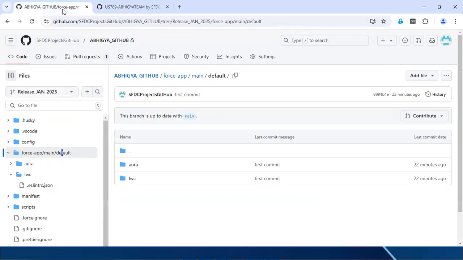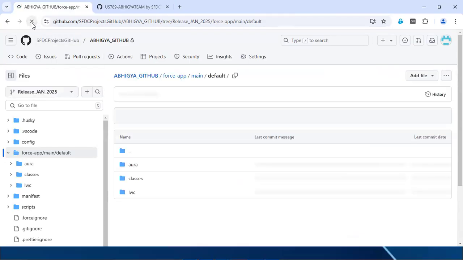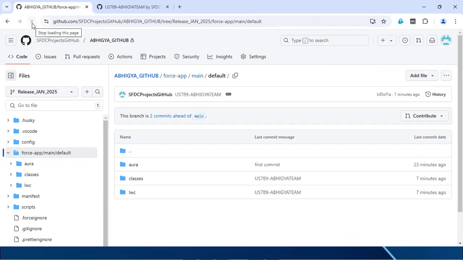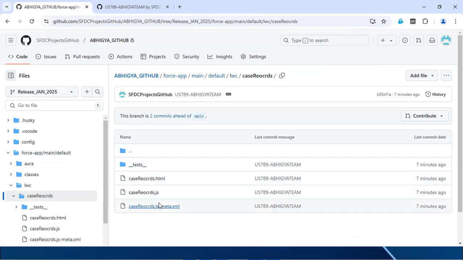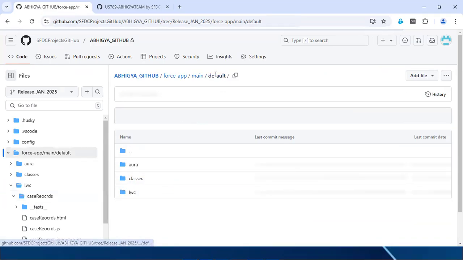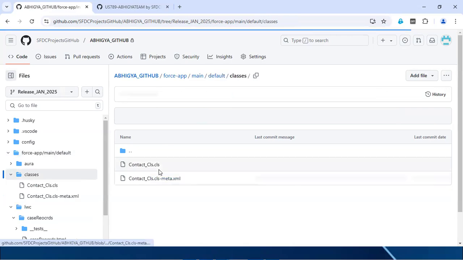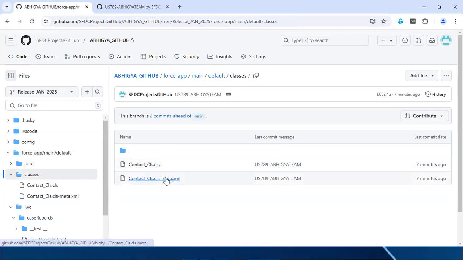Let's come to here. At present it is not showing now. I am going to refresh this page. See here, the classes folder will appear in LWC. You can see our folder case records in this HTML, JS. These all will appear. And back to the default, in the classes, we added one class and a metadata file.